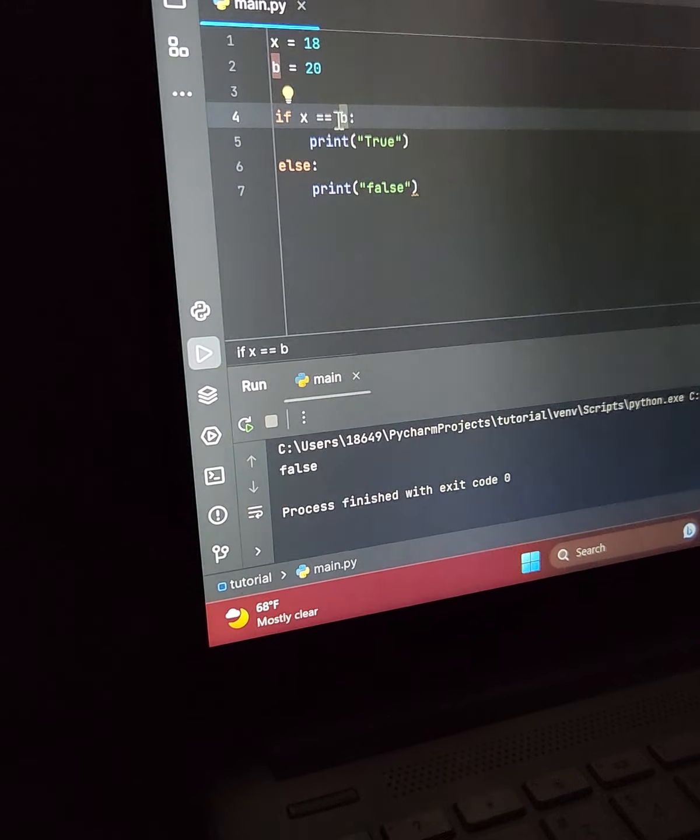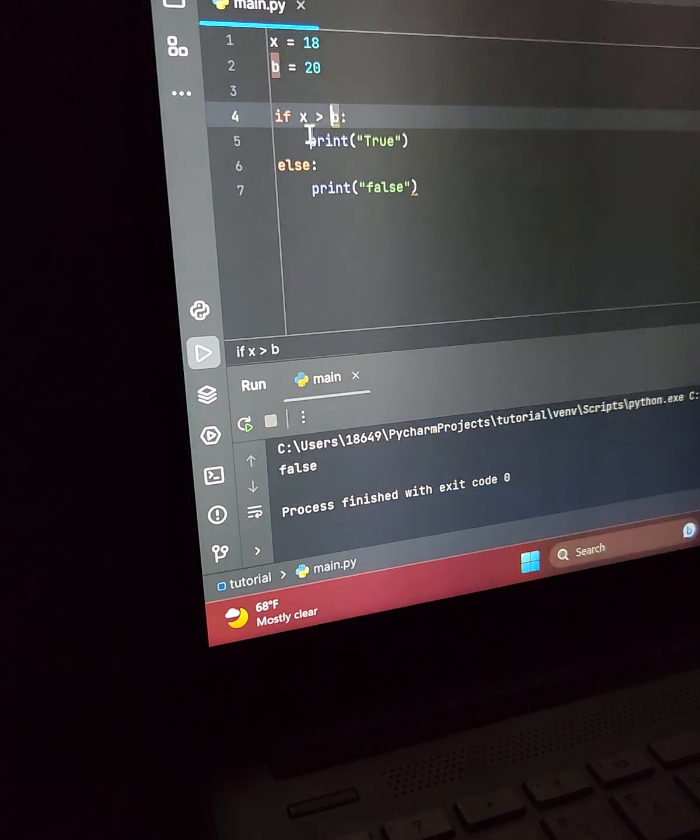Now, say you have the greater than sign. If x is greater than b, print true, else print false. Once again, 18 is not greater than 20. Now, say you have the less than sign. If x is less than b, print true, else print false.